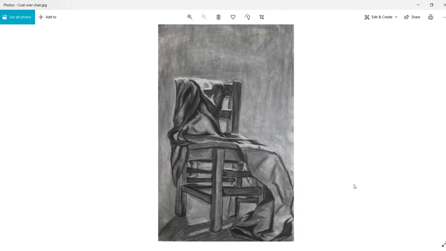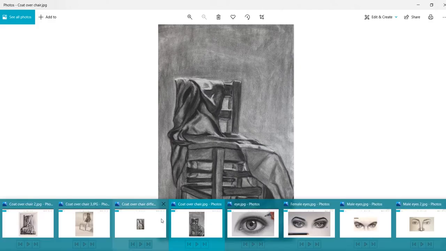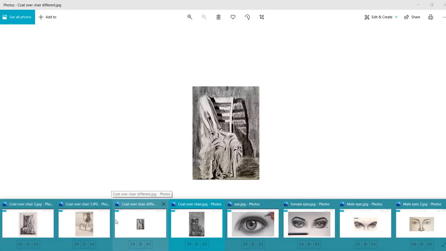Okay, so there's your examples of chairs with coat over them. There were several.